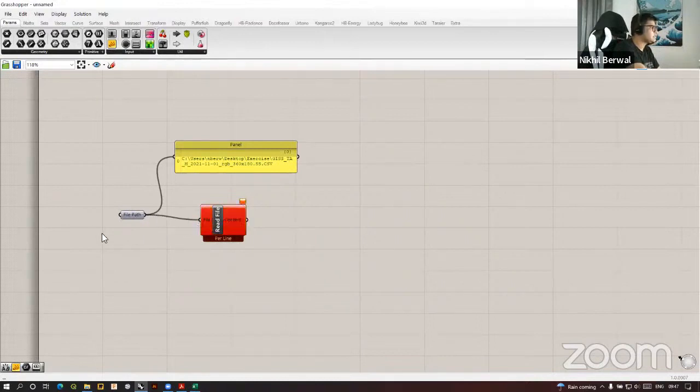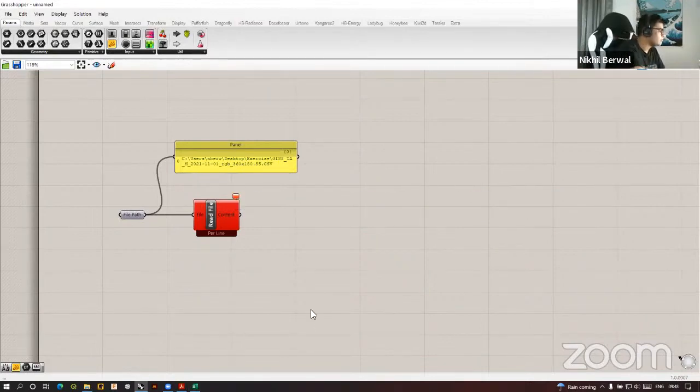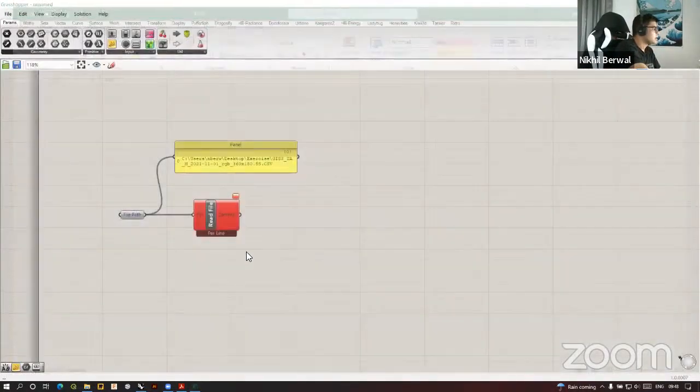And visual programming is very interesting, because I can actually showcase these different things over here. Now sometimes it shows these errors. Now, why is it showing an error? The file content passing failed. The process cannot access the file because it is being used by another process. It would also show you all the errors and what is wrong with your script, and this is happening because my file is open over here, which I would close.